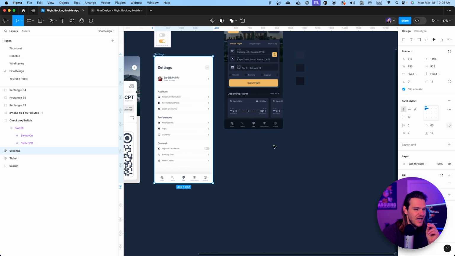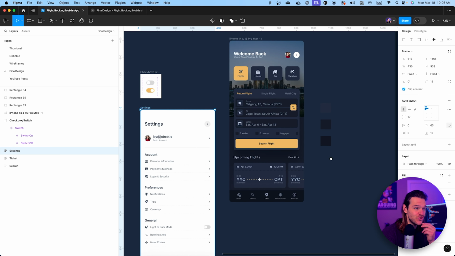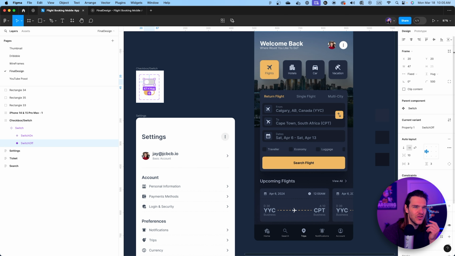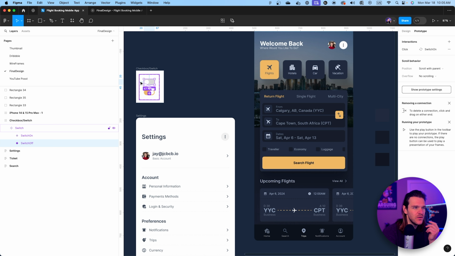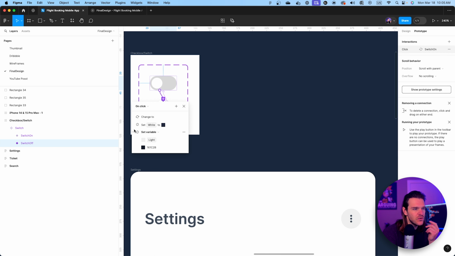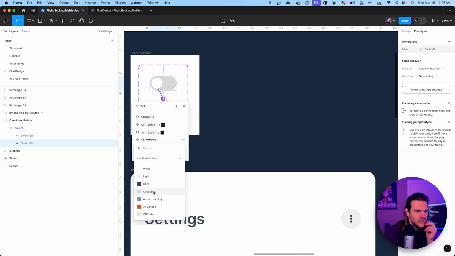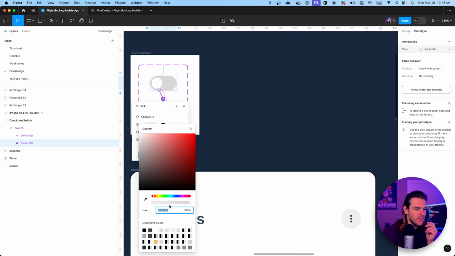Okay, with that done, the next part is we need to add the next set of colors. So clicking on this, I'm going to go to prototype. We are going to open up this one right here, and we are going to set a new variable. The one I want to change is the checkbox, and I want it similar to this color, but just a tiny bit darker, so we can set it right there.